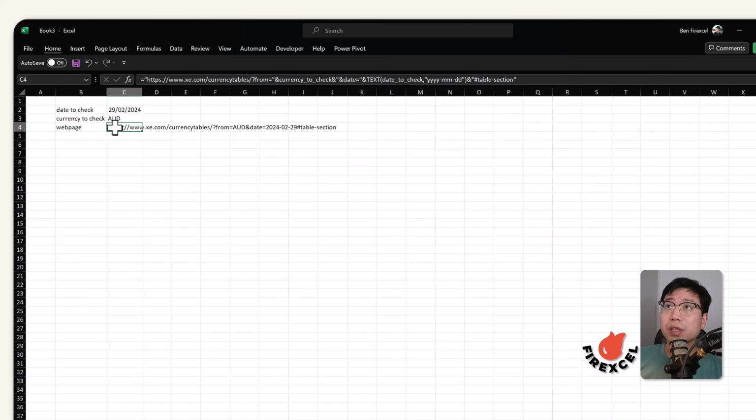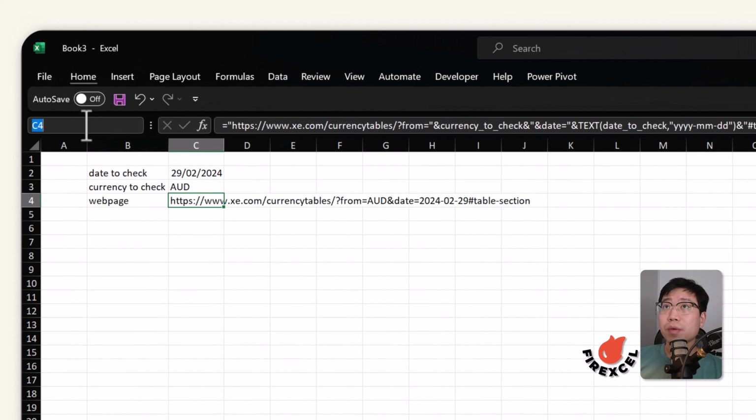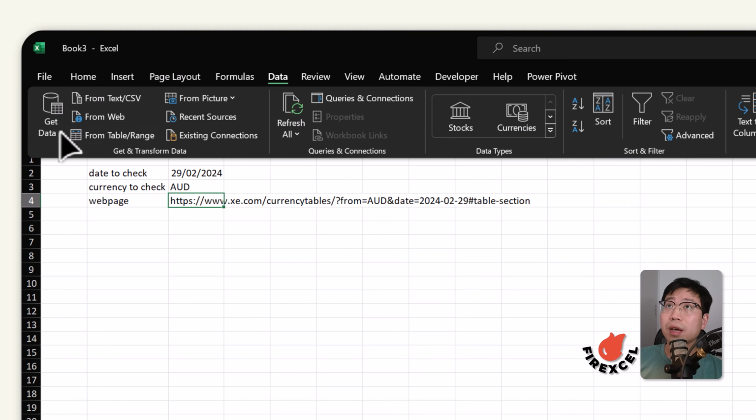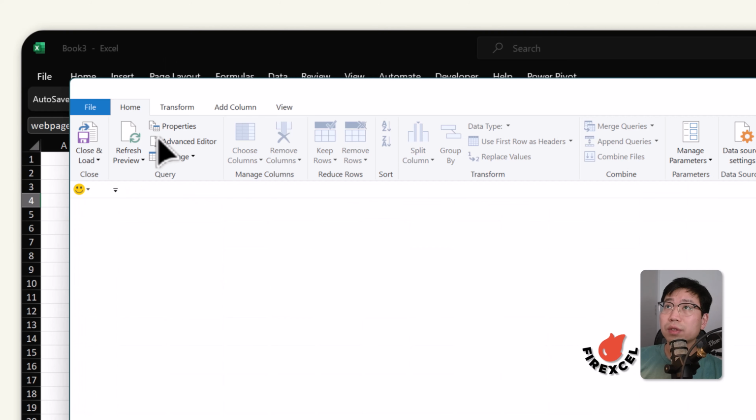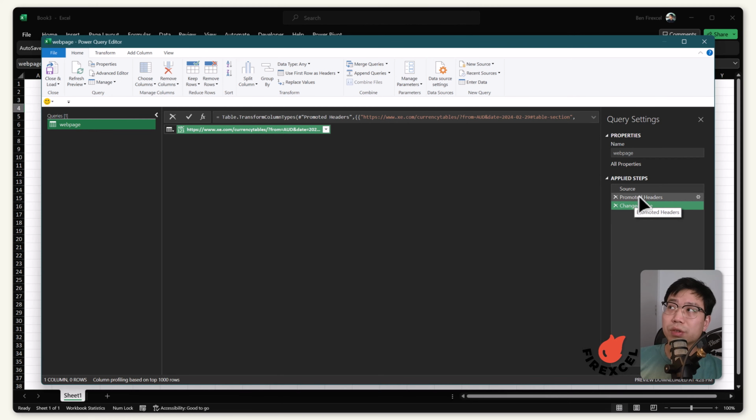So first, we just need this web page as a variable. So we're going to web page, rename that as well. Now we're going to the data, get data, which is here. We can do from range. Now you can see it creates 2 additional steps that I don't need.